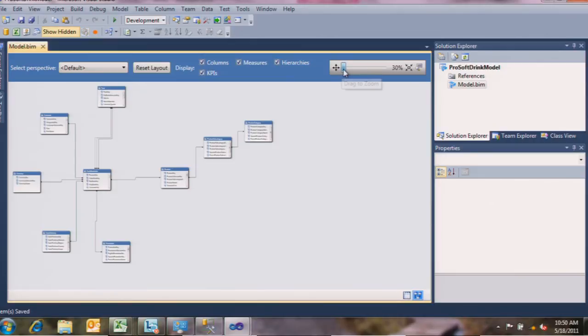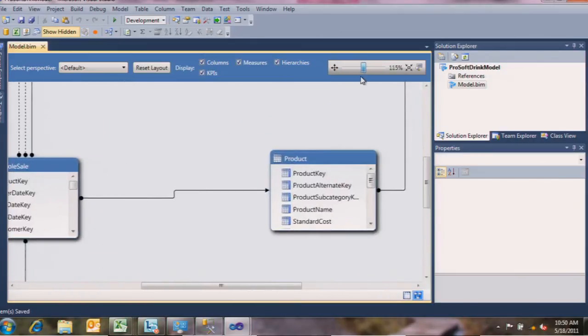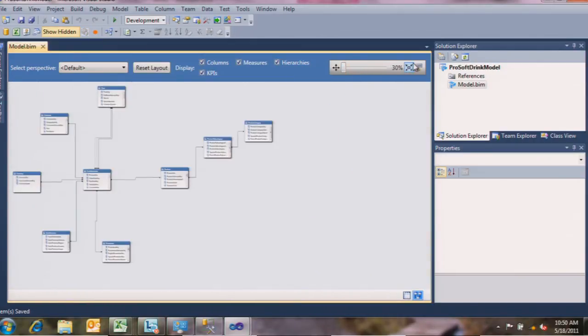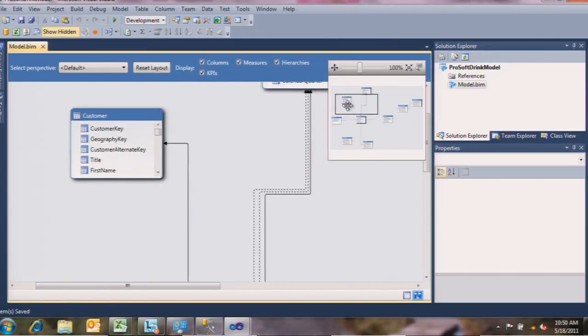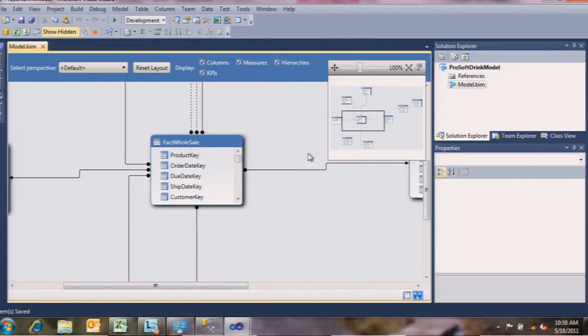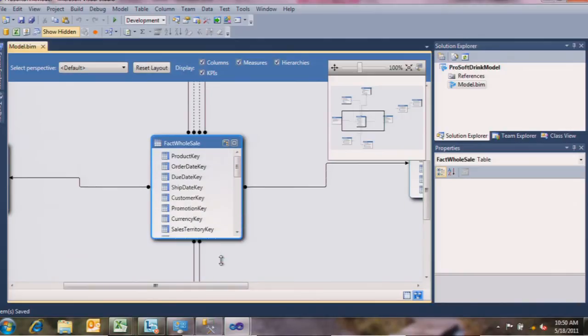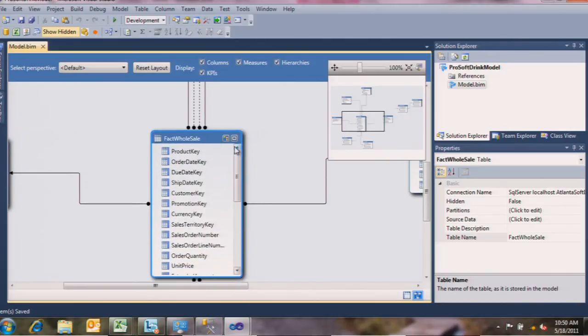Luckily, we have Zoom as well. So I have zoom, I have fit, I have 100%, I have the minimap up here, which I can use as well. So I can use that to navigate my model. Not so crucial with this small model, but there you go. Yes, there you go. Okay, obviously we're very excited.